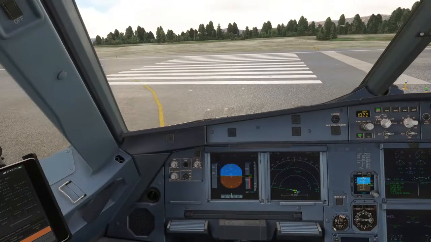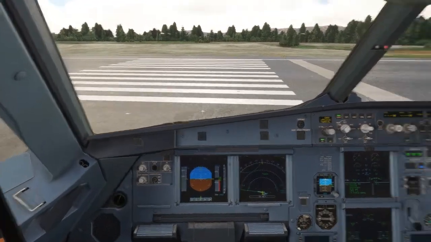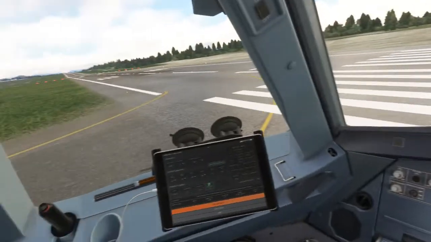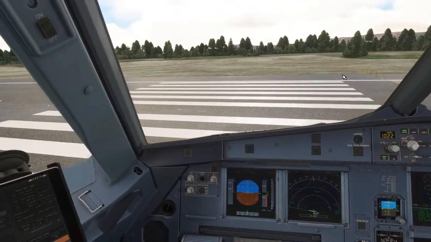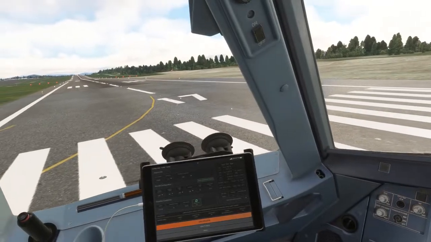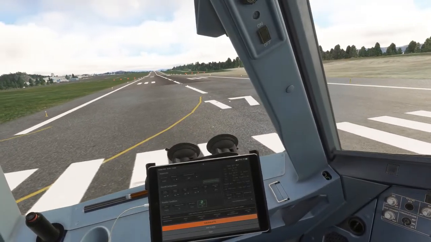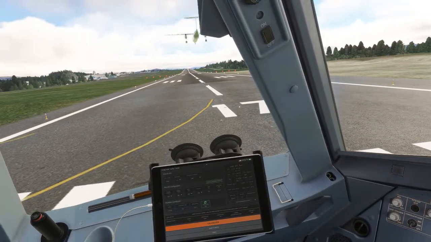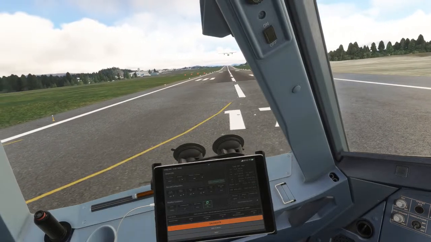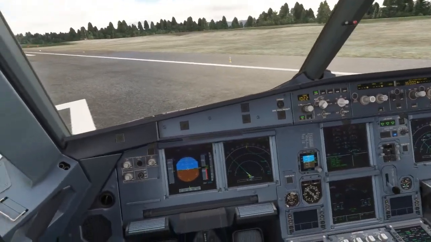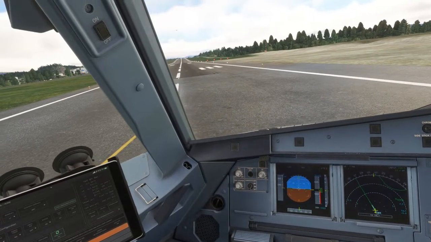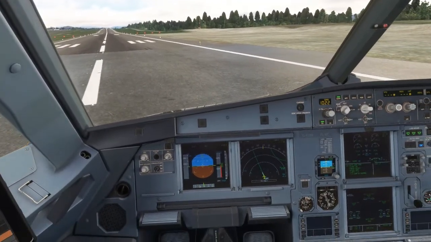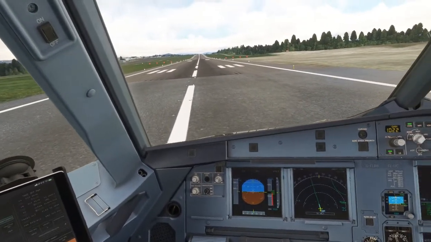There's a nice slope to here. There we go. Coming round now. I have no idea where that came from. There's nothing on approach there. AI traffic, I tell you.